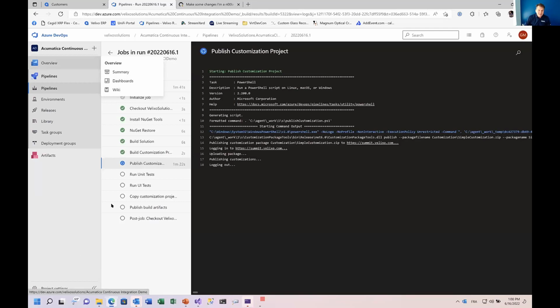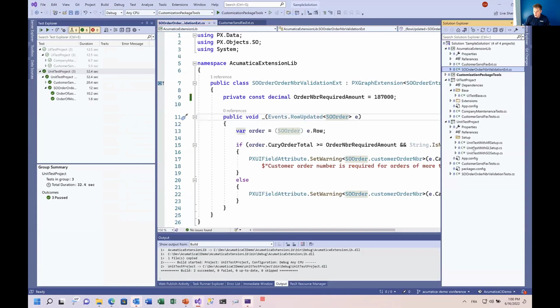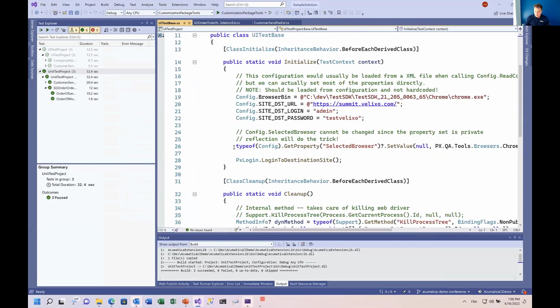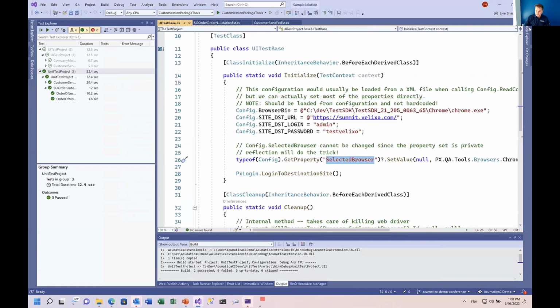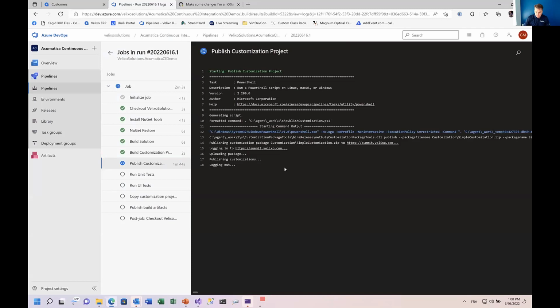I have to use reflection to call something in the Acumatica test libraries, but it's not too complex. Take a look at my repo and make sure to look at UI test base. So this is where the magic happens. You'll see that I use reflection to call the selected browser property. Otherwise, this will not work. Okay, still publishing. It says logging out, so we should be done.